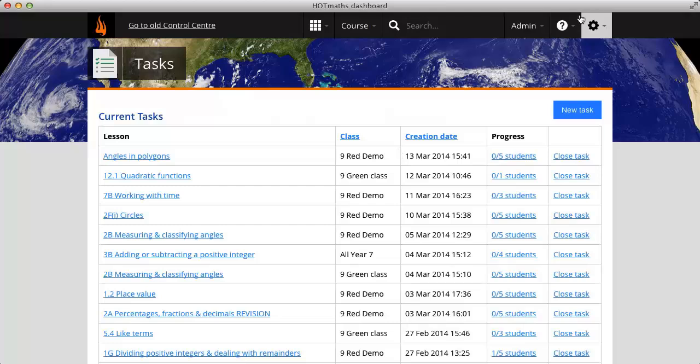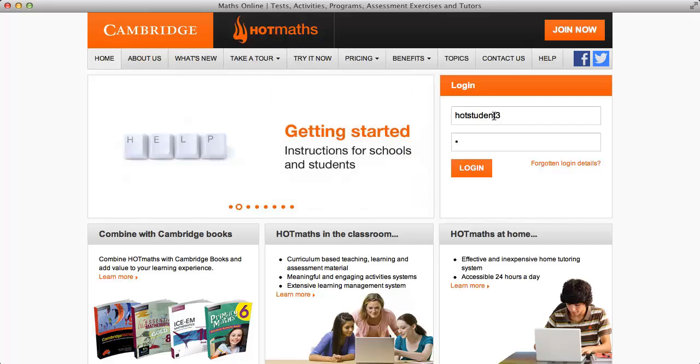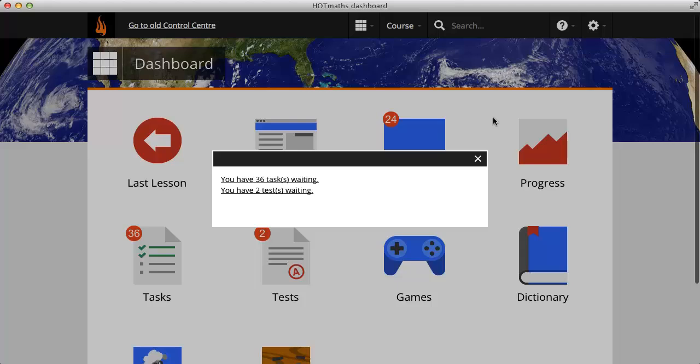So I'm just going to log out now and log back onto the HOTmaths site as a student, just to give you an idea of what sort of material is available, and what it looks like for your students. So I've logged on here as a demo student, so normally I'm sure the children in your classes wouldn't have 36 tasks and 2 tests waiting, but just because there's a lot of Cambridge staff out and about showing people HOTmaths, we've got a lot of work in there.